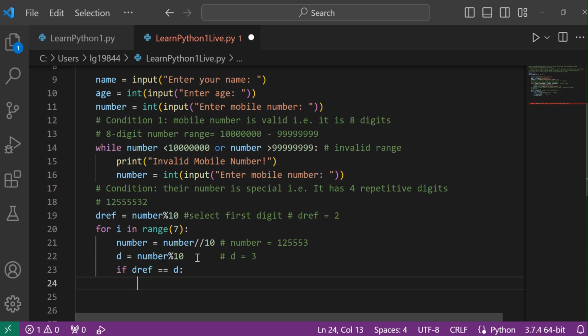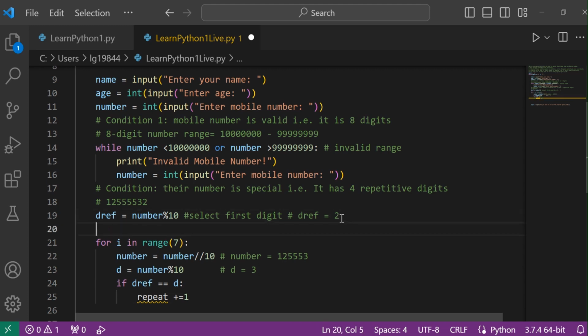So we can store this in an accumulator variable. So we can call it repeat. And repeat will add 1 to repeat. So we can write repeat is equal to repeat plus 1, or in this way. And we do have to initialize repeat, which is 0.